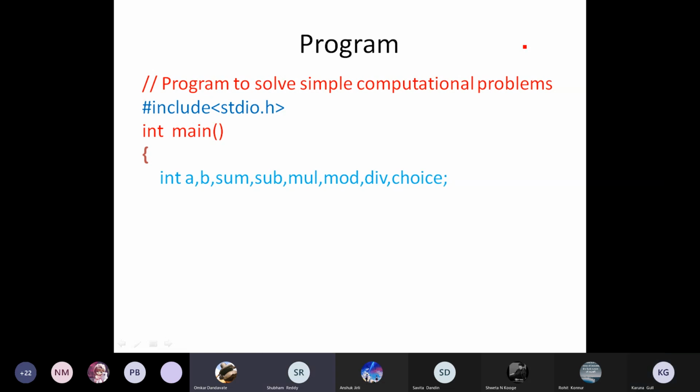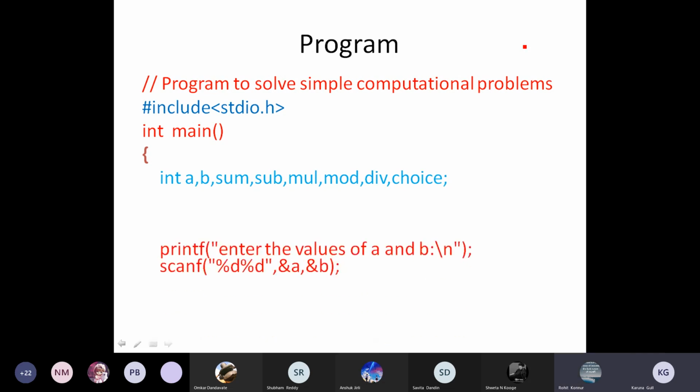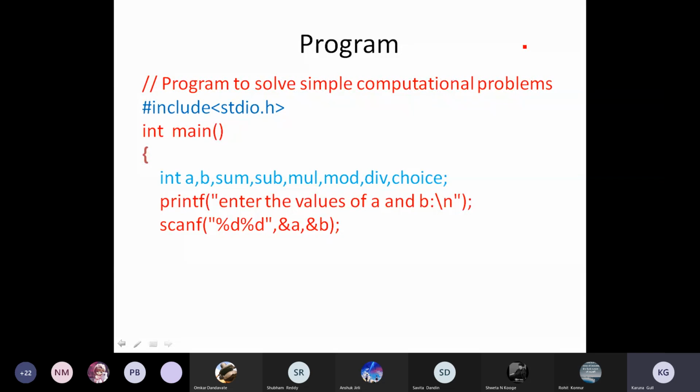Before I go ahead with the choice, do you want me to enter the values or not? You want values for A and B before I proceed with any of the operations on those operands. Yes. So I'll ask you to enter the values of A and B there. I'm reading them here, and it is percentage d because I have used integers. Is it okay?